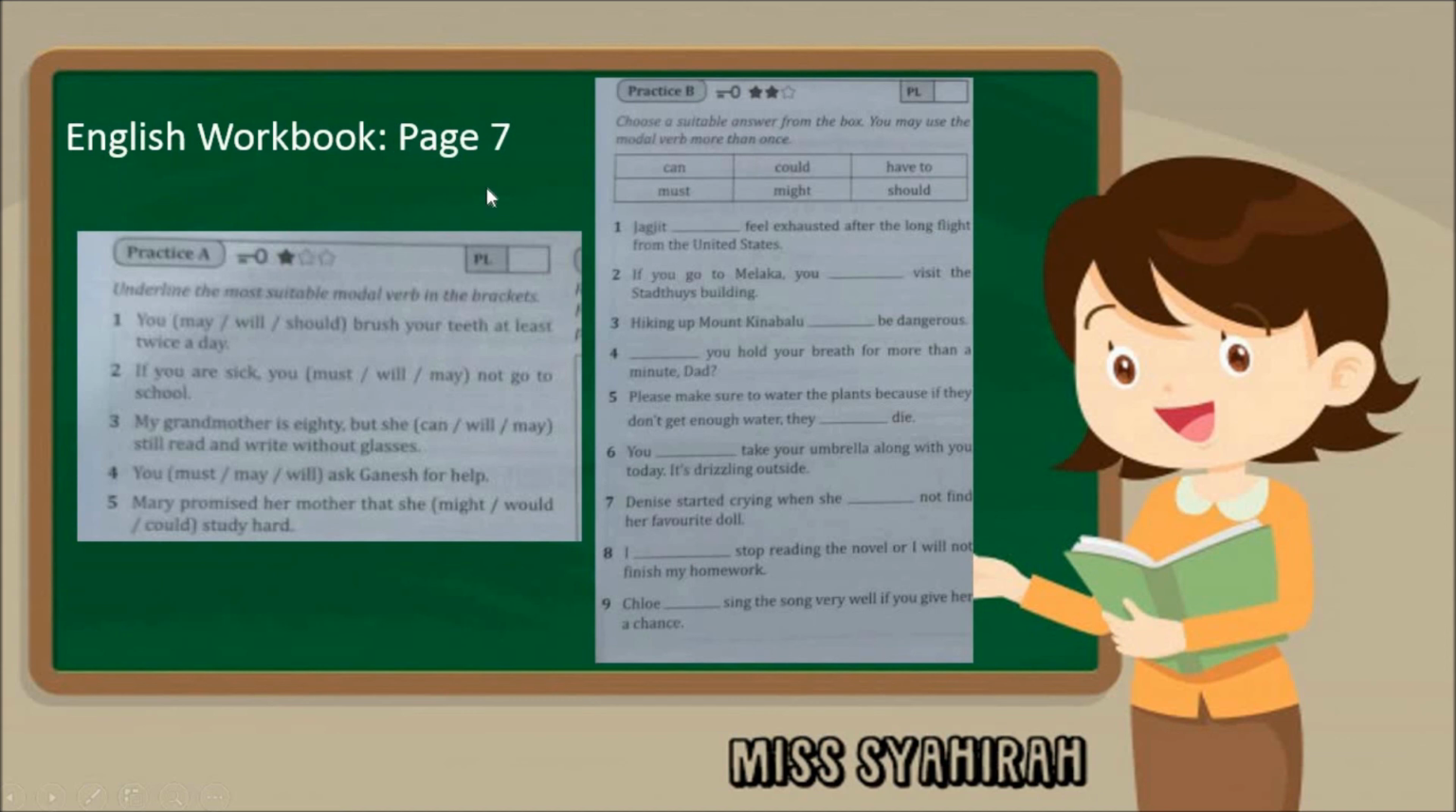Okay, so your turn. Open your English workbook. Turn to page 7. Start with practice A. Underline the most suitable modal verb in the brackets. So, gariskan modal verb yang sesuai. Okay, for example, number 1. You, is it may, will or should brush your teeth at least twice a day? So, ni kamu bagi nasihat kan? You give advice. So, what is it? And then, practice B. Gariskan jawapan yang betul. Okay, underline. Practice A. Practice B.